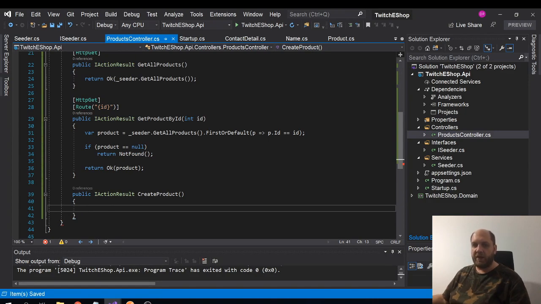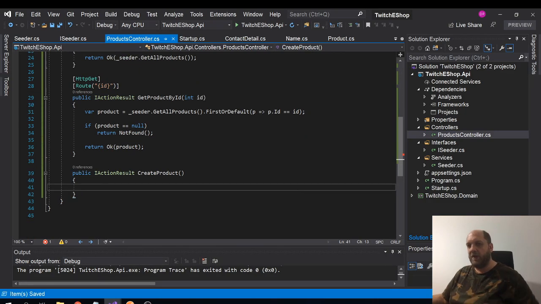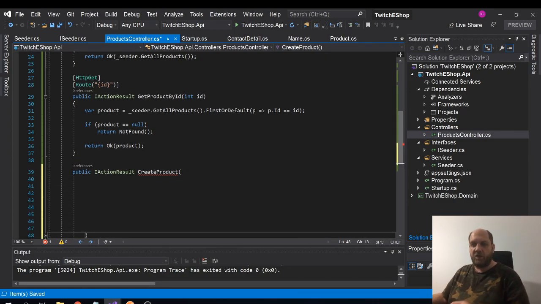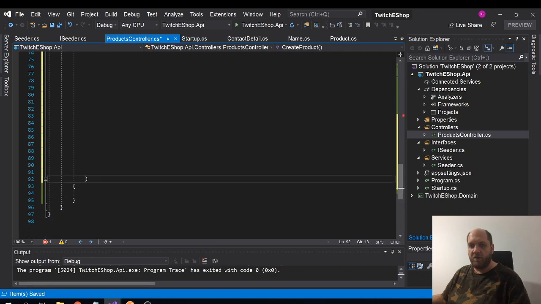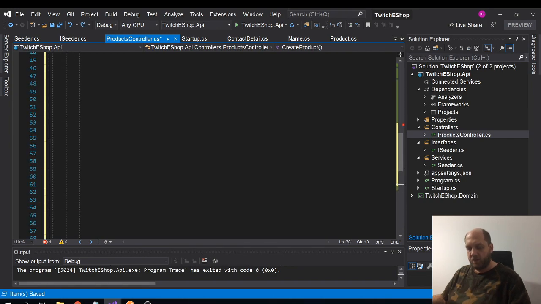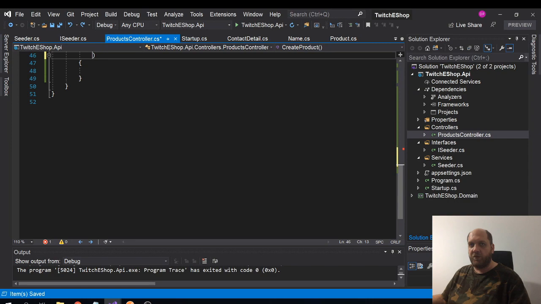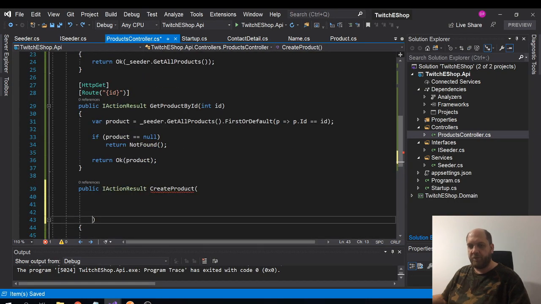And now the idea is that what we will need here is a product. Okay, something is not working well. Something just hit my space a lot of times.